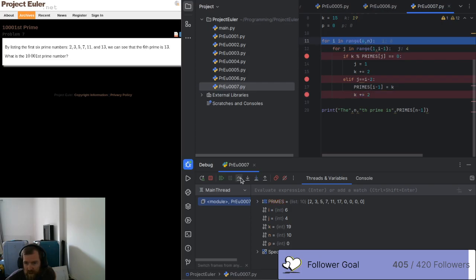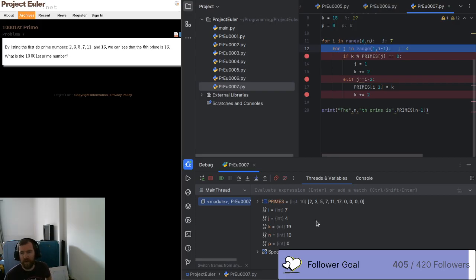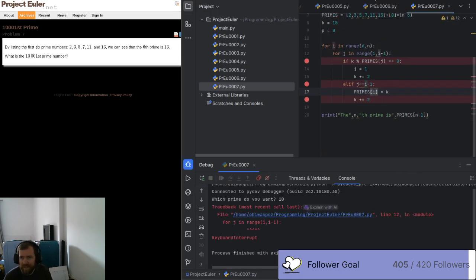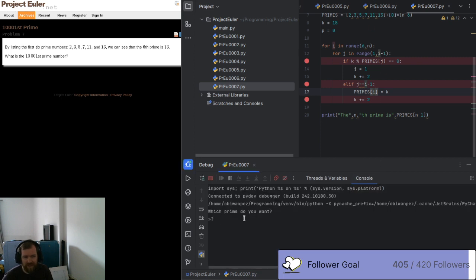Rewrite. Come on. It rewrote it. Or it overwrote it. Okay, so now we want this one to be I minus 1 and this one to be I. I didn't change that though.